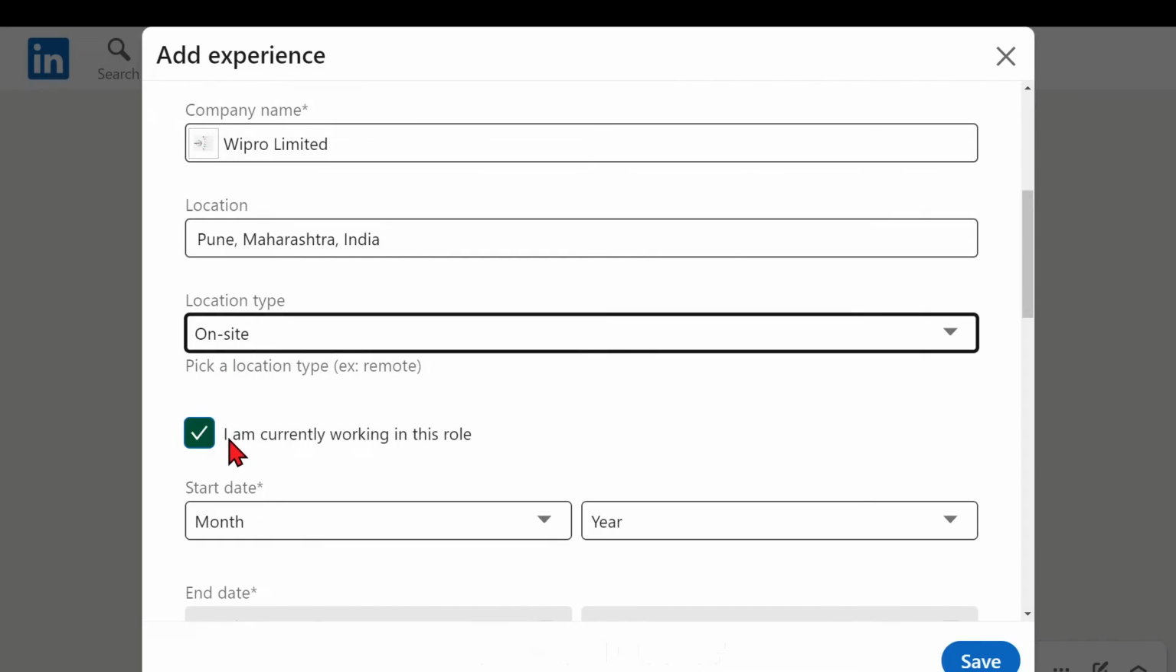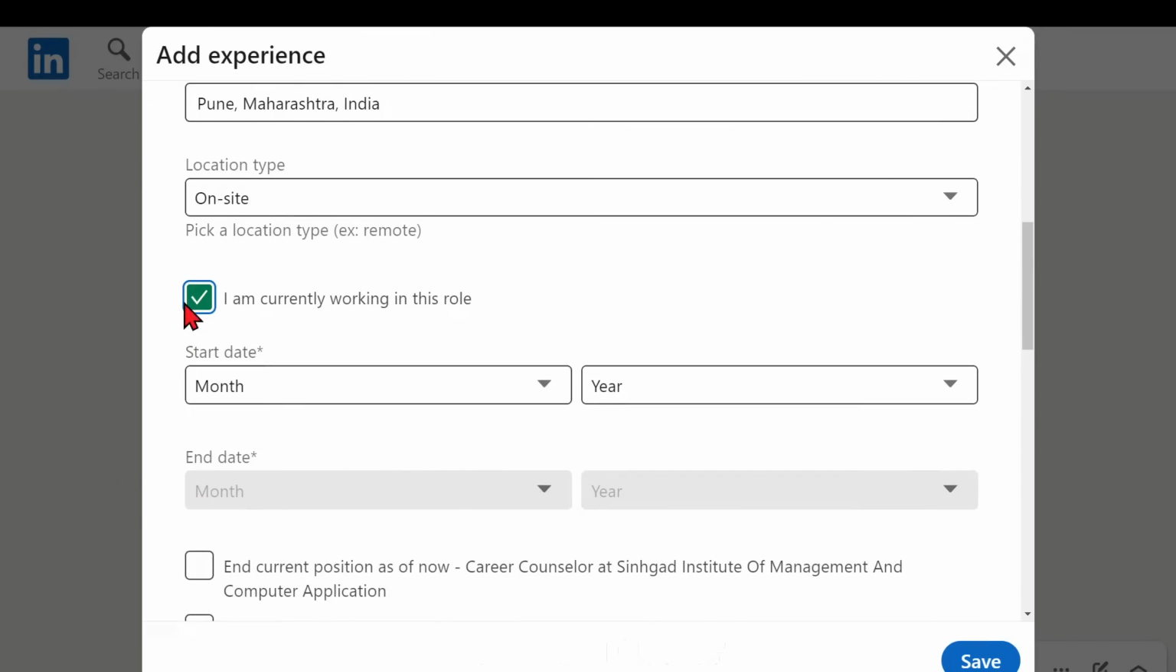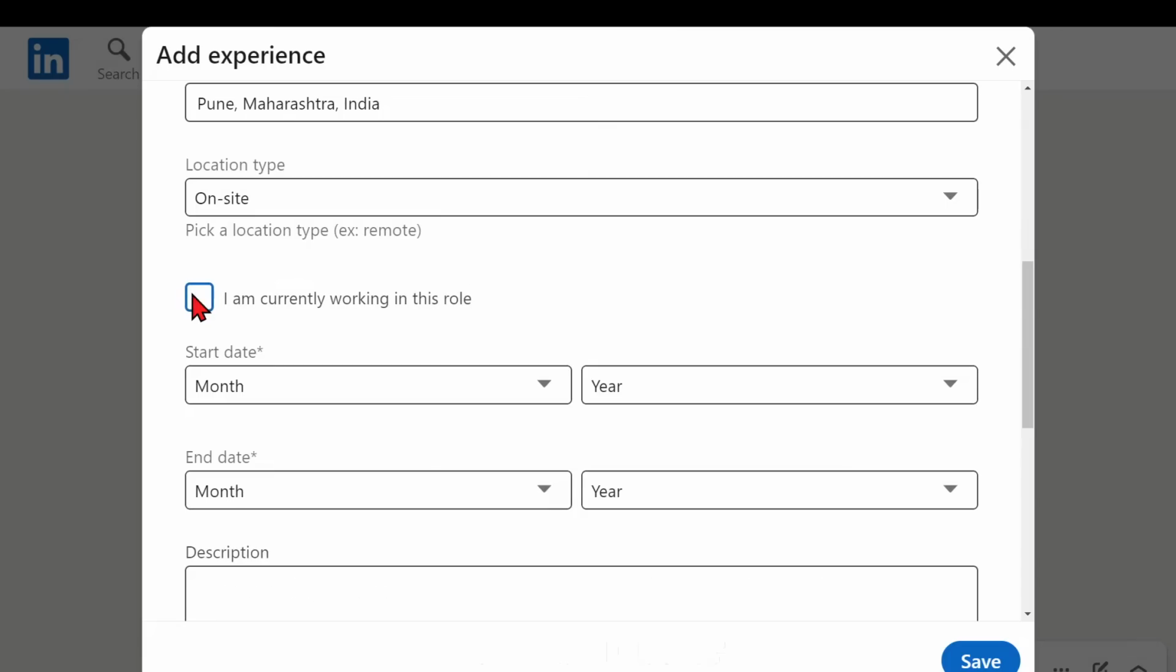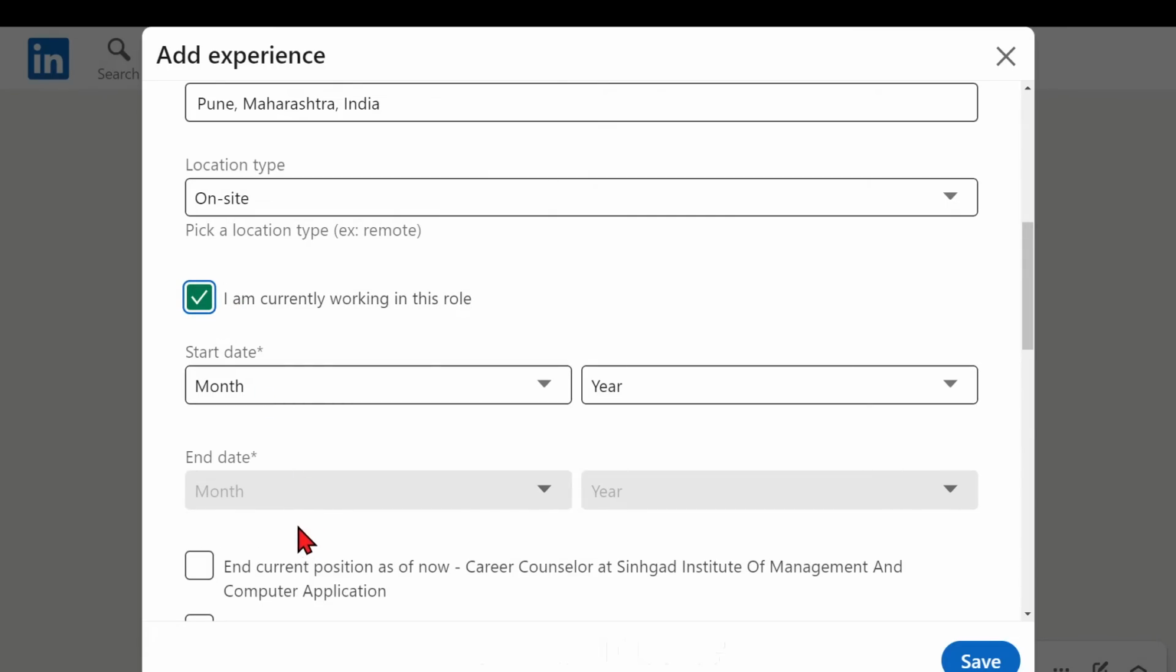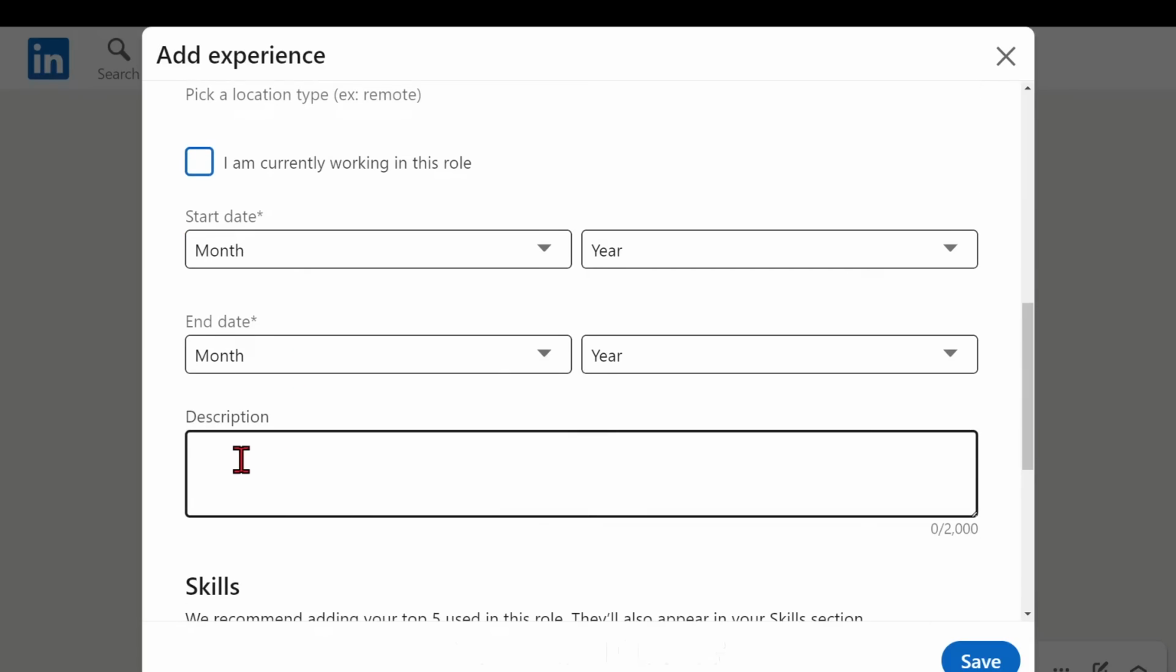Then I am currently working in this role. If you are ticking this, this is the tick button. As you can clearly see, the end date is invisible during this. I am currently working in this role is ticked. And if you disable it, you will also have a description of your work profile. You have 2000 characters over here. I will definitely help you out with writing this description well.